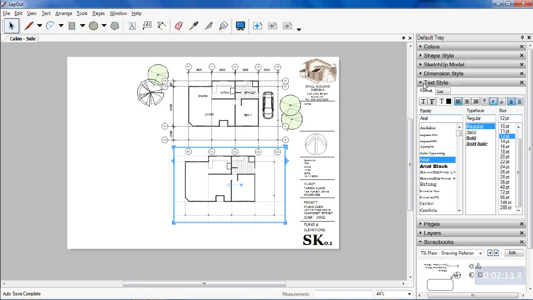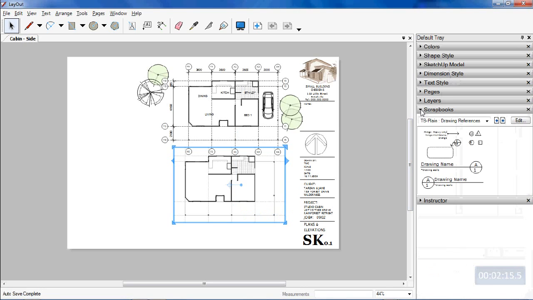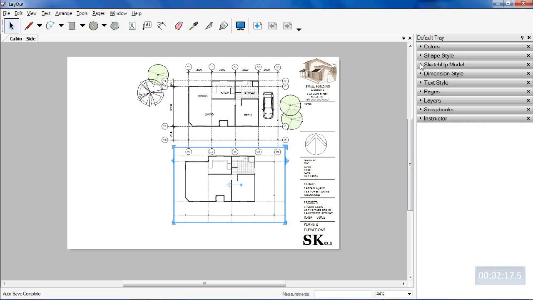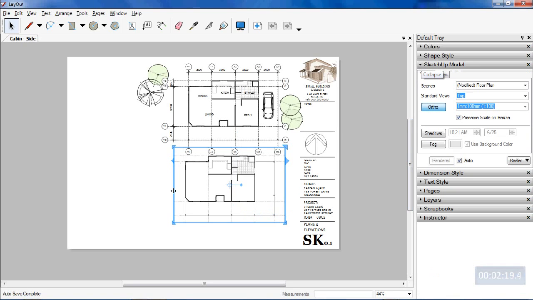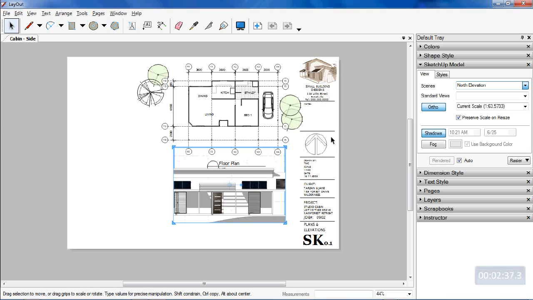Just close down Textile and Scrapbook for the moment, open up SketchUp model, and while that model's the one that's been selected, I'm going to drop down the scenes and change that to the north elevation. Which has reminded me of something. North, we haven't changed the north point on the title block yet. This north point on the title block now is a standalone block all of its own. So, well, hang on, I'll just hold that thought for a minute because this is selected at the moment.